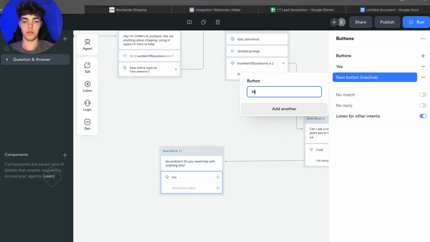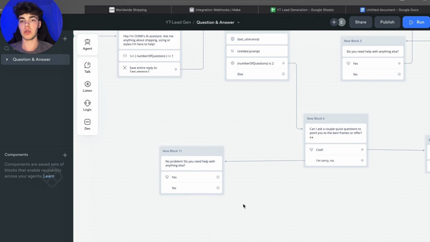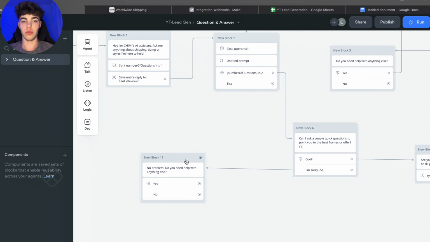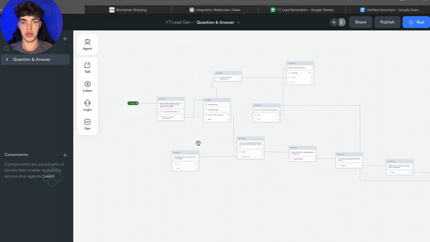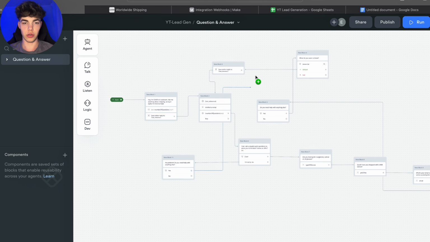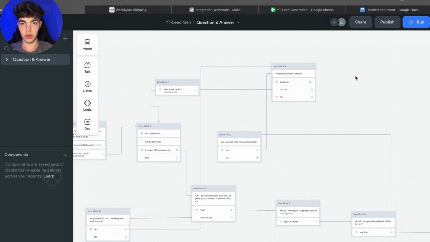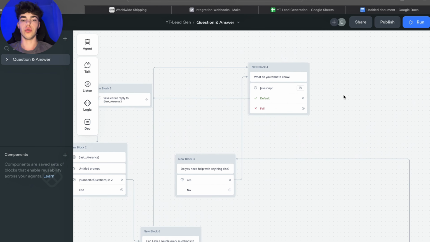Yes or no. Okay. And if it selects yes, we're gonna connect to this block. What do you want to know? This one.